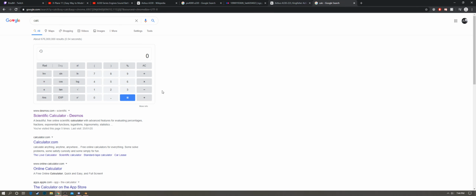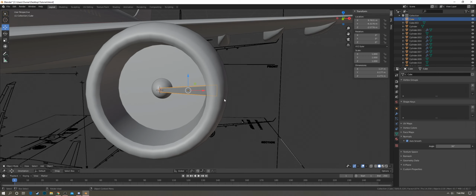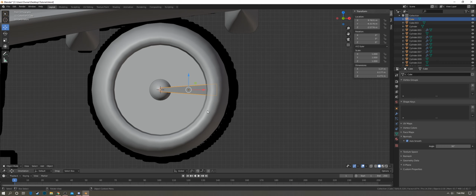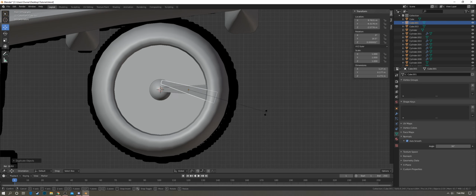Then on our calculator, what we're gonna do is 360 divided by 34. 10 point... We can just copy and paste this. Copy that number, back into Blender. Duplicate the fan blade and rotate it. Here we're going to put that number in.